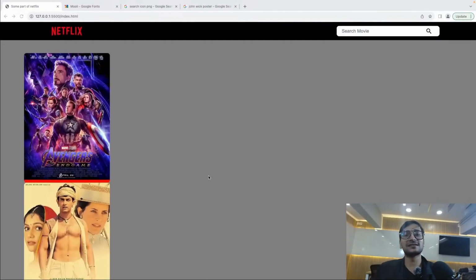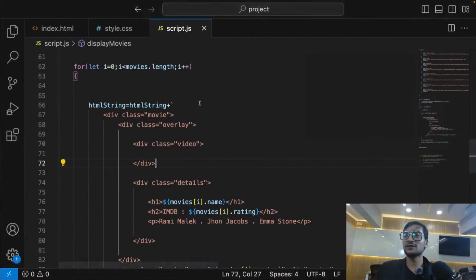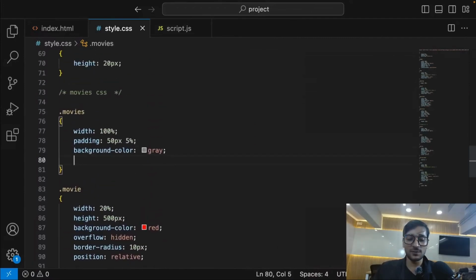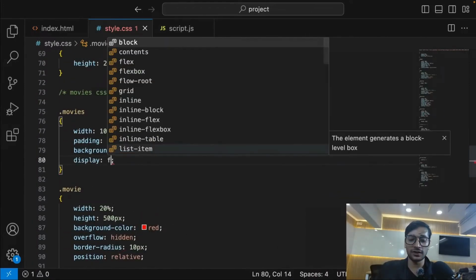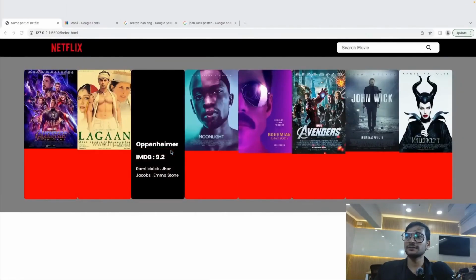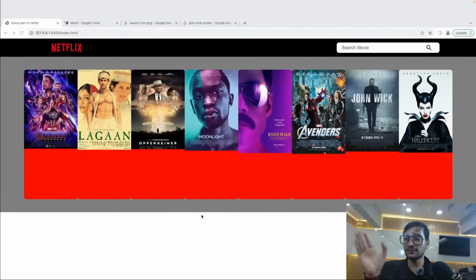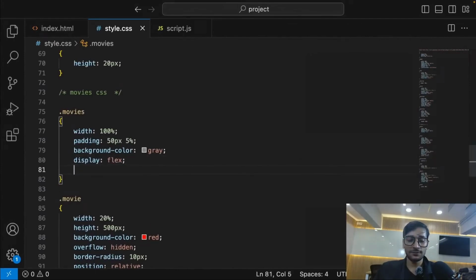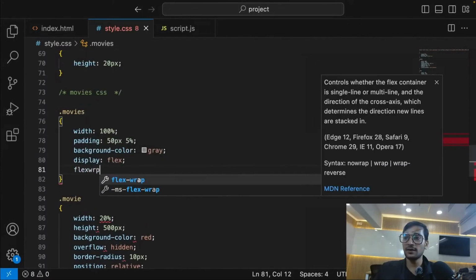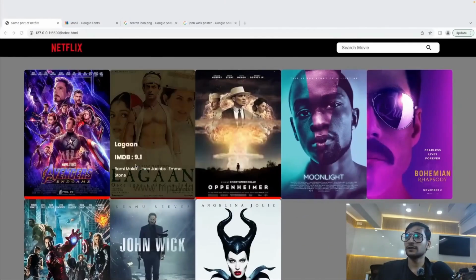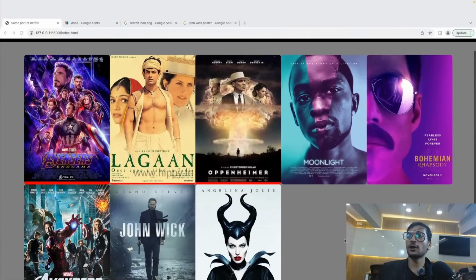And now finally some CSS adjustment and everything's done. Just go in CSS and ask the movies one, where is movies, to have a display of flex so that everything goes horizontally. So now display of flex, and you'll see now it looks like this. Now the width is getting small. So for that, I can say flex wrap, so that they are wrapped like this.